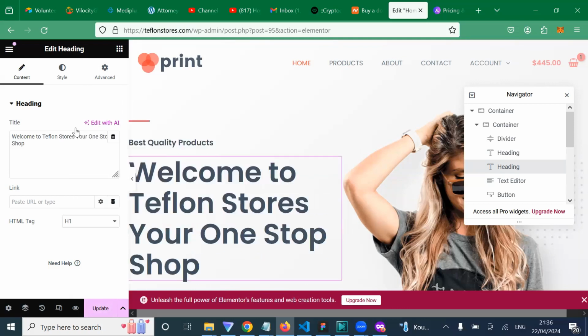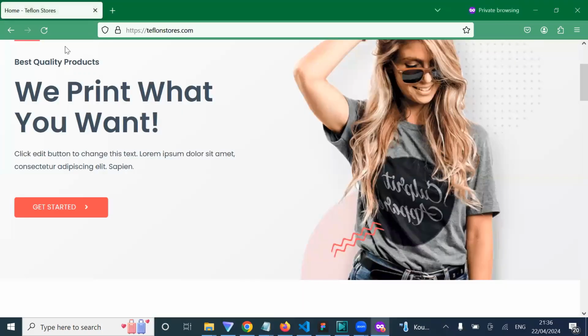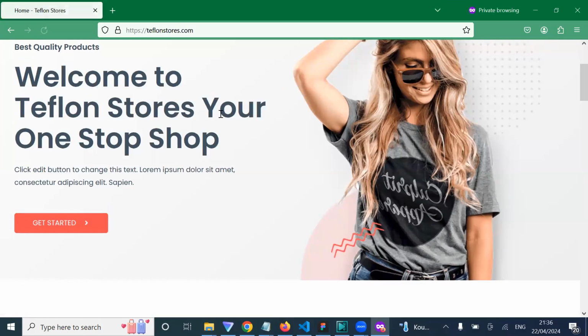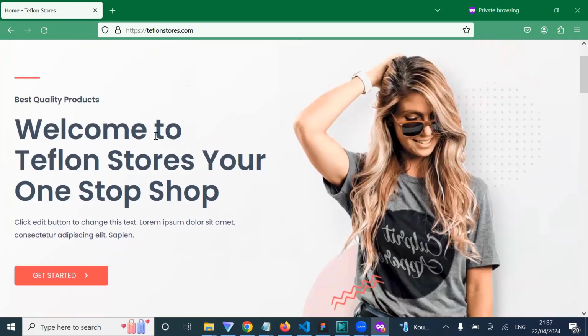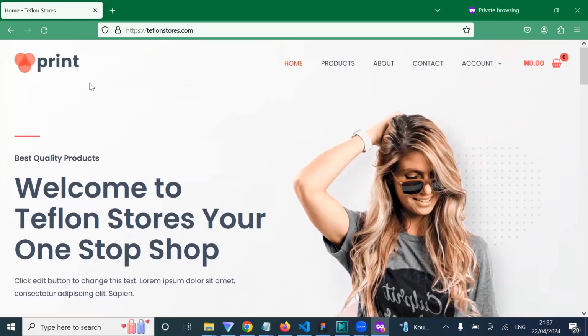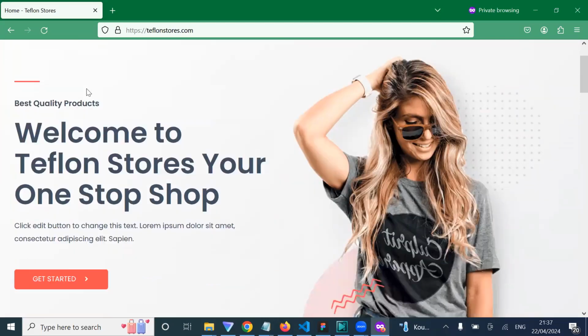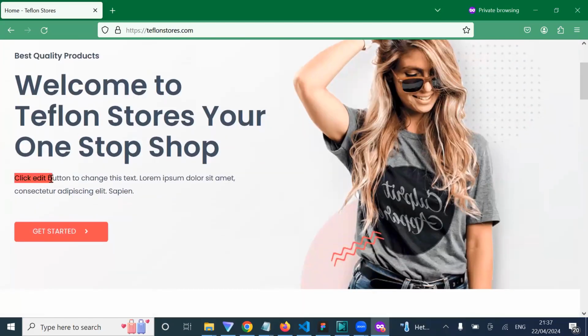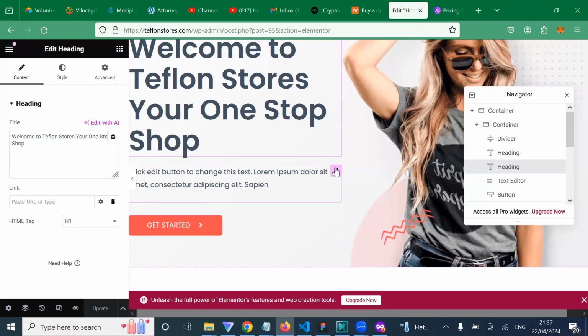Maybe if you leave it at H1. So let's update and check on the browser and see how big it is. If it's okay, we'll leave it. If it's not okay, we can reduce it. I think it's okay. Welcome to Test Phone Store, your one-stop shop. Best quality products. So when you get to this, you can click the edit button, and so on. So you can still move on to that one and edit it.